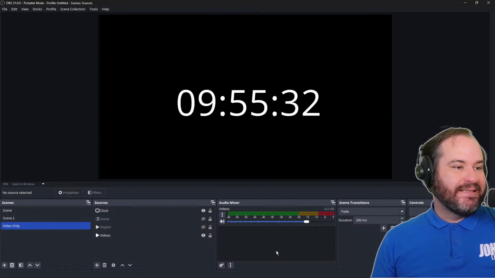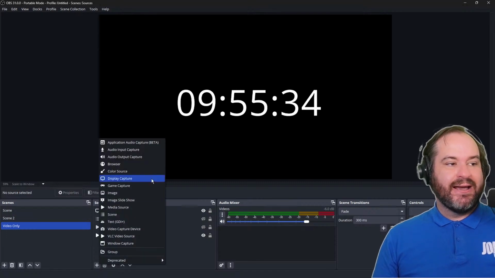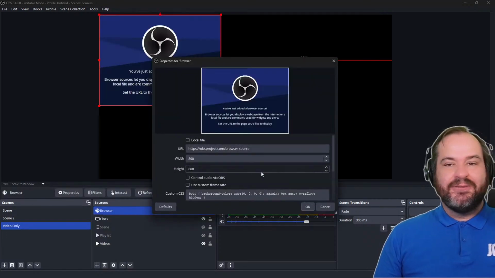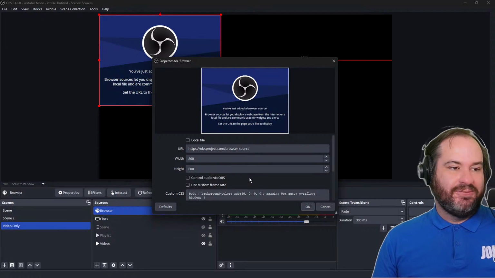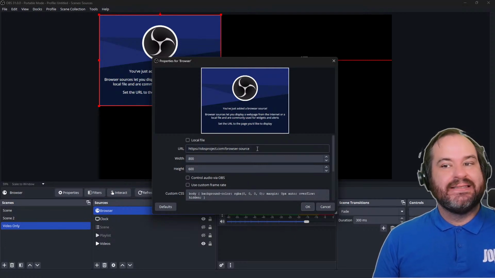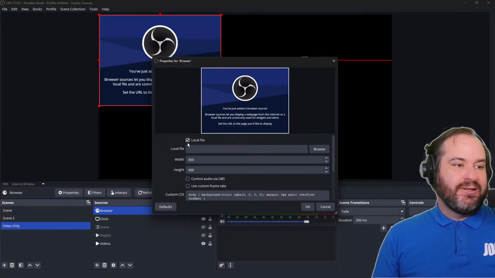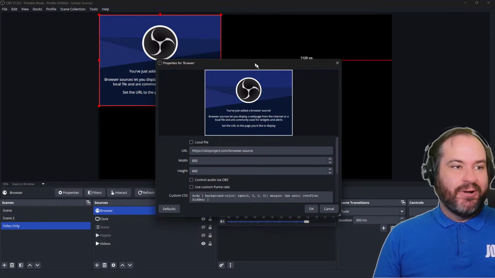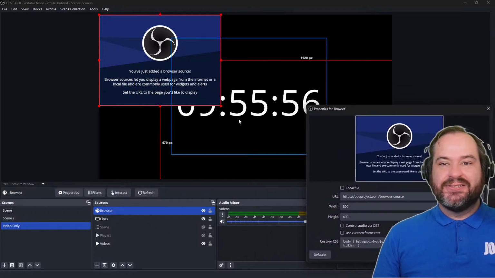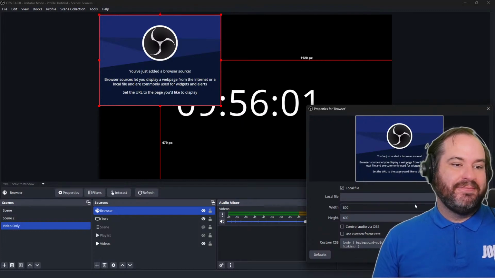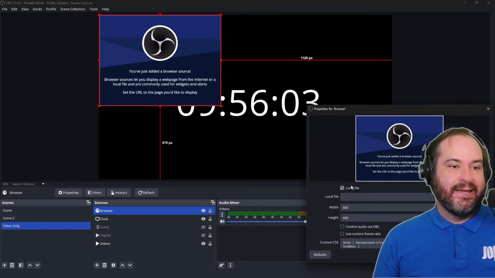I don't know that I've got a particularly great example for this one, but the browser source is kind of nifty. And basically all it does is it brings in an HTML file. So this could be something live on the internet, or it could be on a local file on your computer, so you can create your own HTML. And that's essentially what I did for this clock. It's just an HTML document with a little bit of JavaScript, and I've got it on my computer. I went and found that, and I put it there.